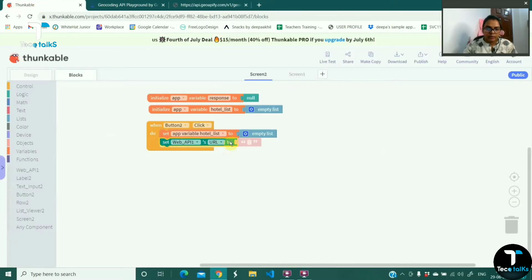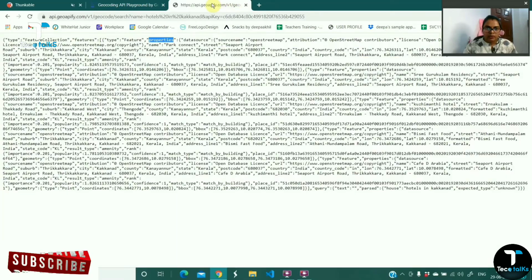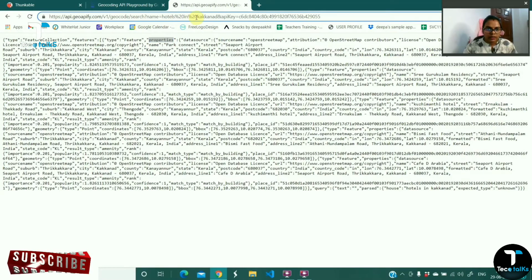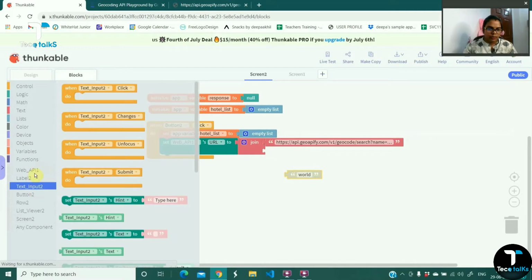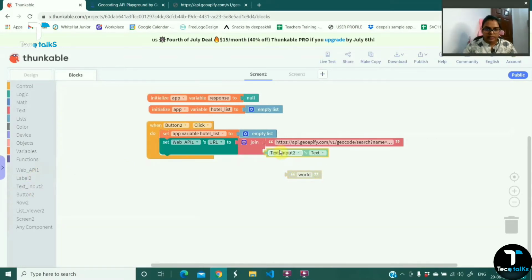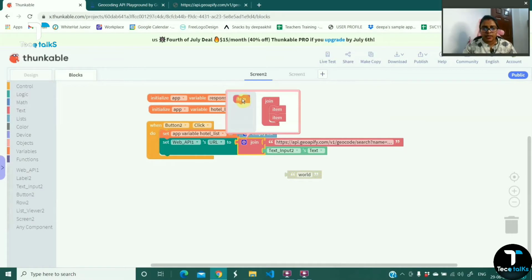First we need to get the response and we have to set the URL as well. For that I'm going to text and I'm using this join button. Just below this, just before the Kakinada, I'm getting this API URL and pasting it over here. Then in this place we need to get the data which we are typing in the text input. So I'm going to text input and getting the text and putting it over here, and at the end of it we need to put the remaining part of the URL.